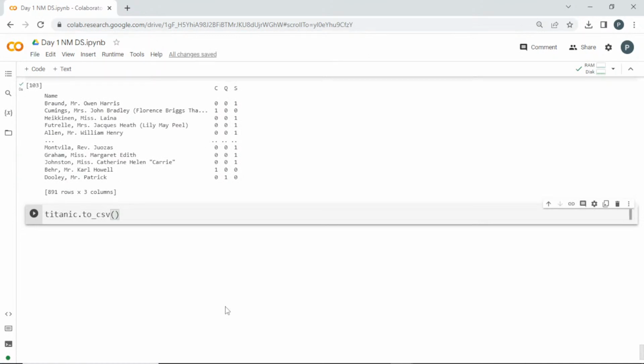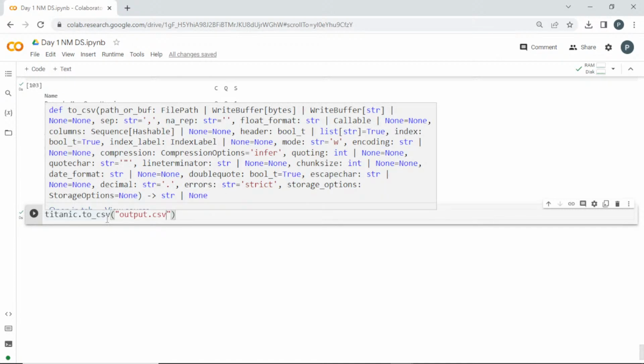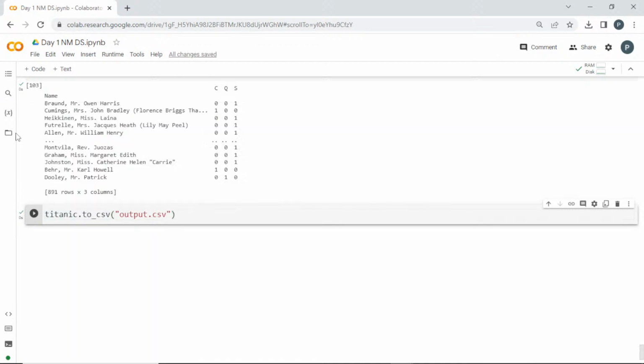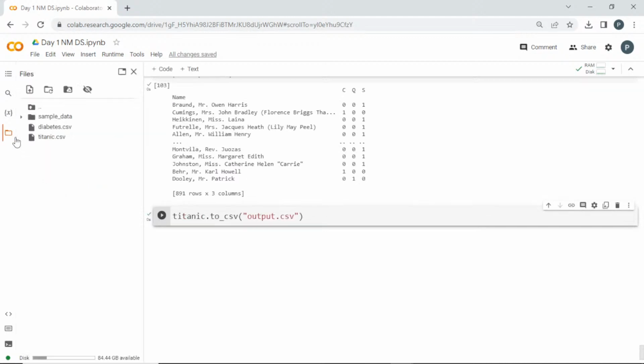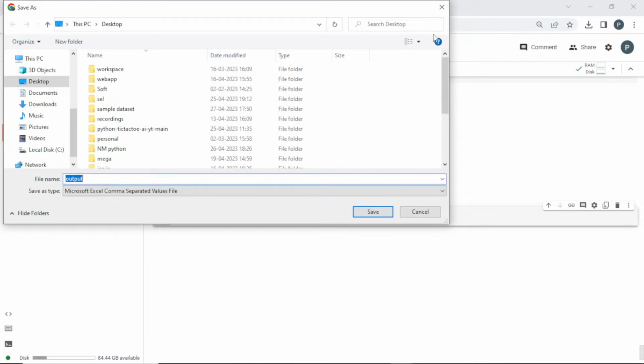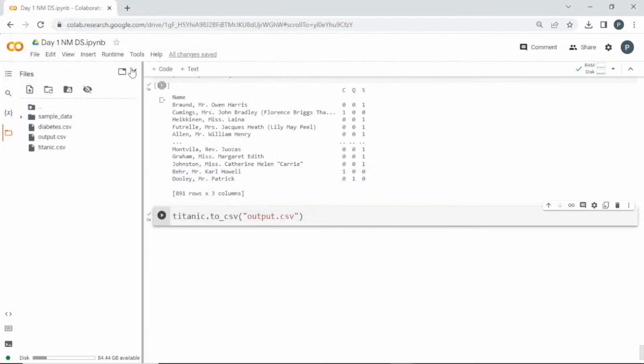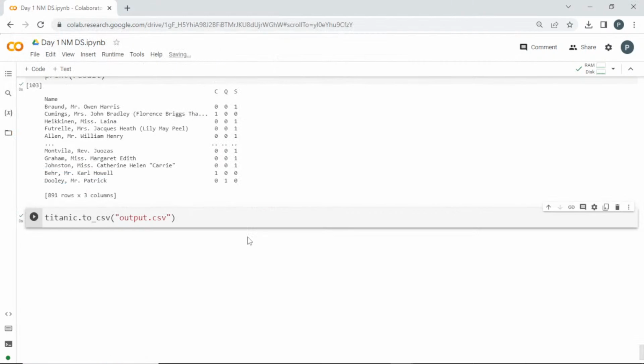Titanic.to_csv, output.csv, it ran. So where can I find it? If you are using your system IDE, then you can find it in the same directory. If you are using Colab like me, you can go with this files. See here, output came just now, right? If you don't see it, you can refresh and it will come. You can actually download it: click this and click the download option, and it will ask the location, and you can save the CSV file manually. Clear?